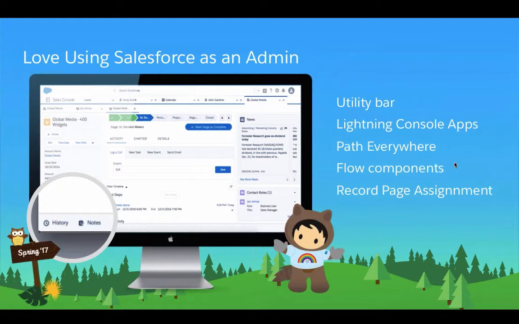And as you're creating these pages, like with Path, or with Flow, or with any other standard or custom components, because our record pages are all component driven, we have new control as administrators in Spring with how we assign those pages. So we can assign them by app, which is really exciting. We assign them by profile. We can create a page and make it the org default.